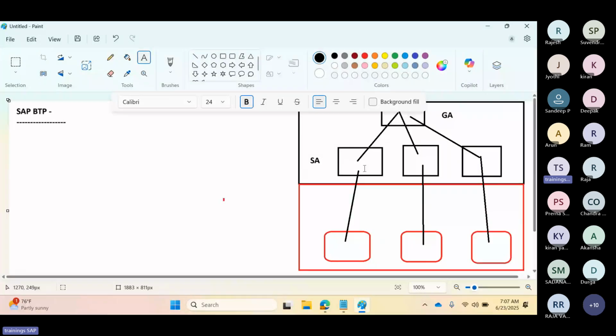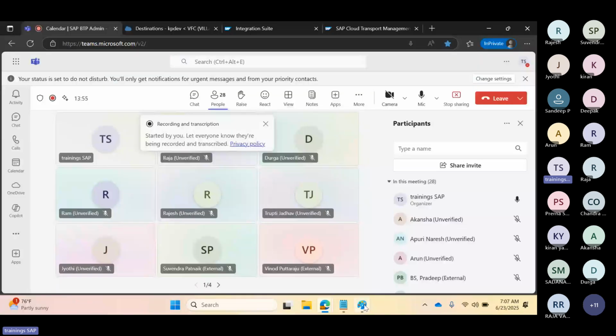So development sub account here, then quality sub account here, and then we also have the production sub account here. This is the hierarchy stack. BTP is a hierarchy account structure. BTP accounts are like a hierarchy.